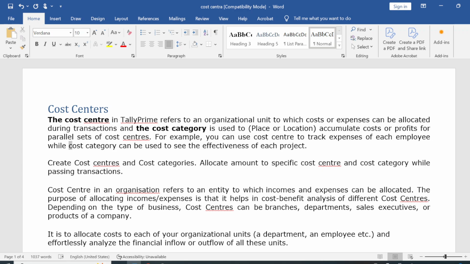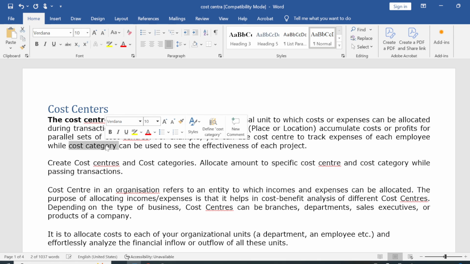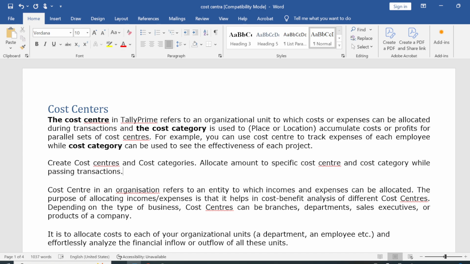Cost category is used for the location or department, and cost center is used for the expenses incurred in the department. Okay, create the cost center and cost categories, allocate the amount to specific cost center and cost category while passing the transactions.